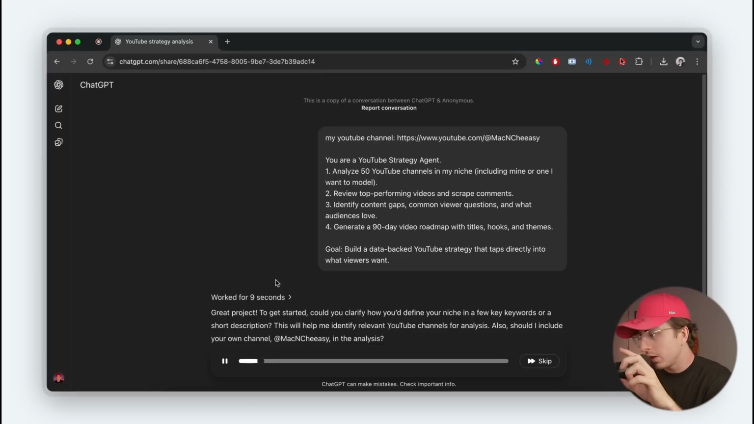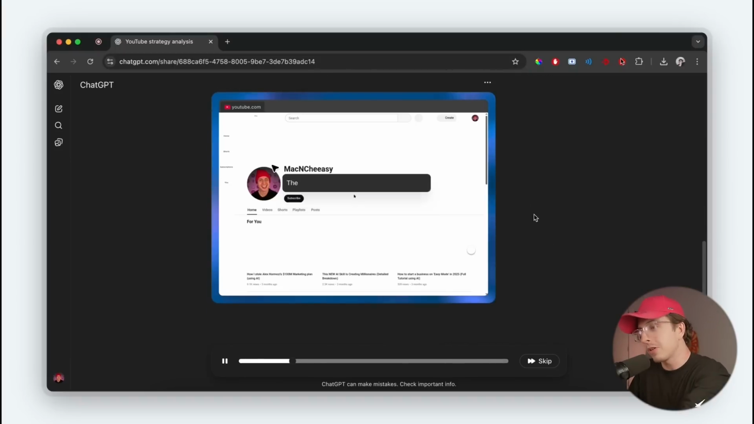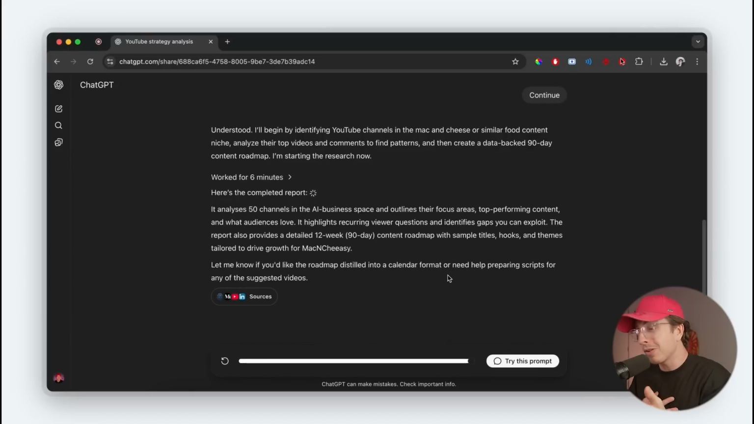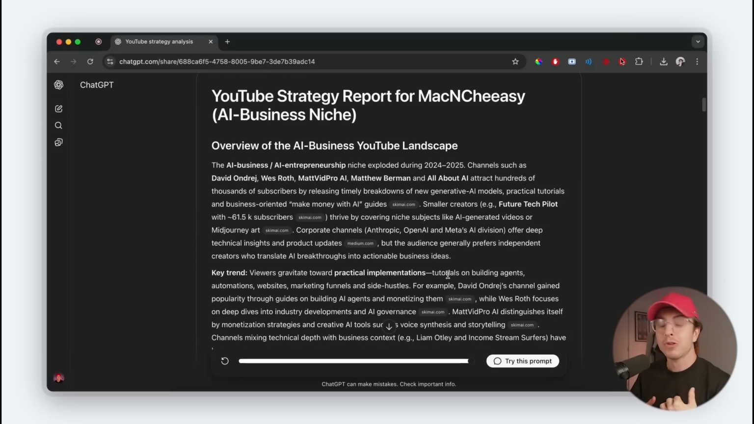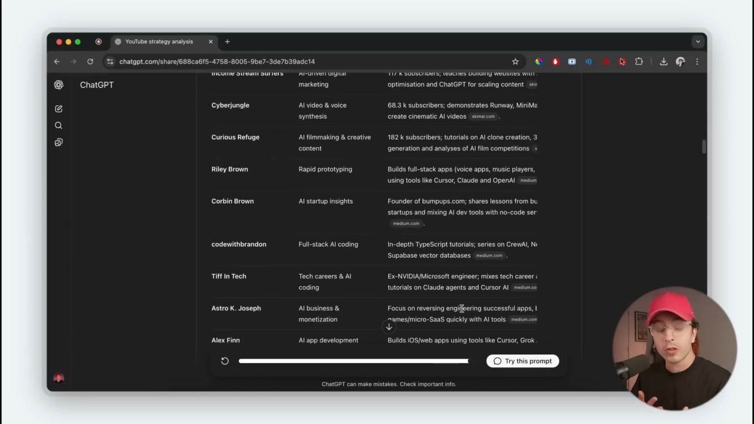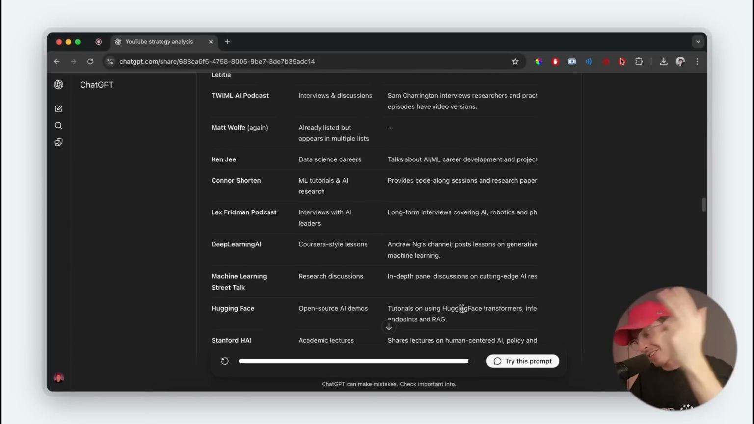Back to this use case. Number 3, identify content gaps, common viewer questions, and what the audience loves. Number 4, generate a 90-day video roadmap with titles, hooks, and themes. The agent will do its thing. You can see it pulled up my YouTube channel here. It's looking at the different videos. Then it finds all these other channels that I had to manually look for when I first started my channel to just see who the other people in the space are. It just did it in seconds.